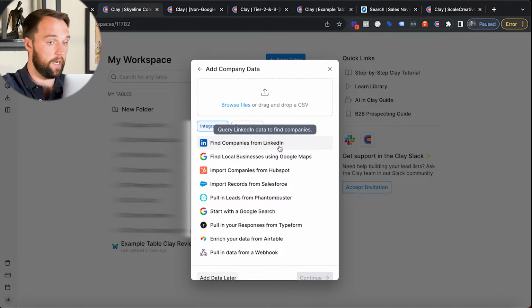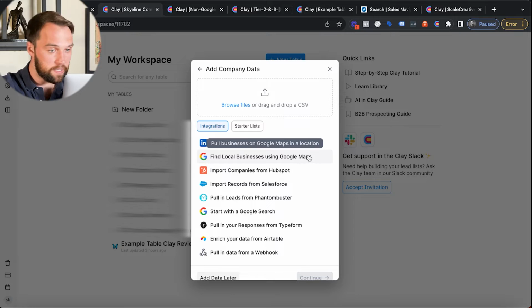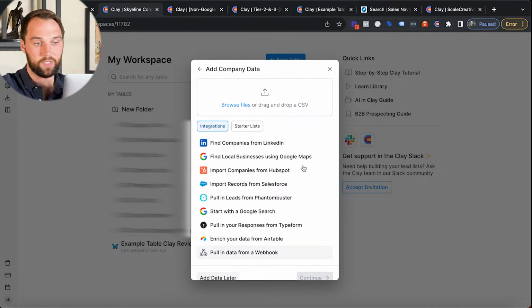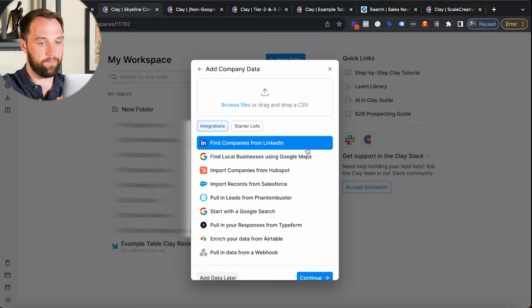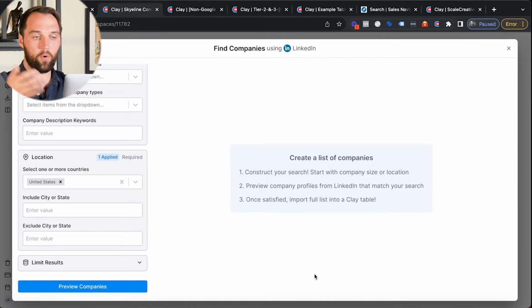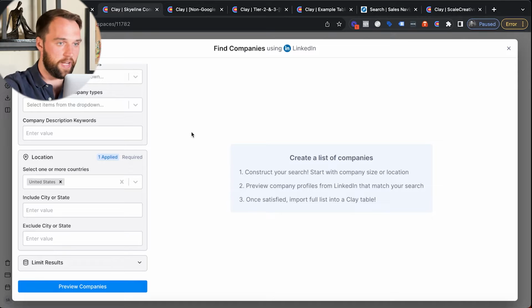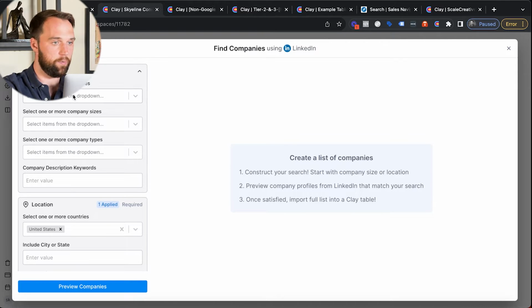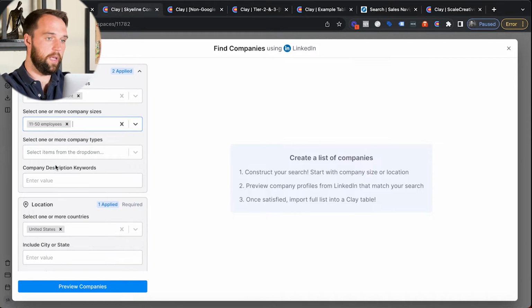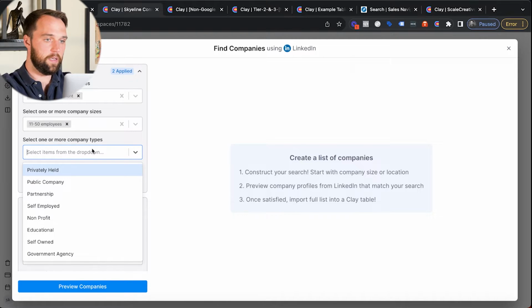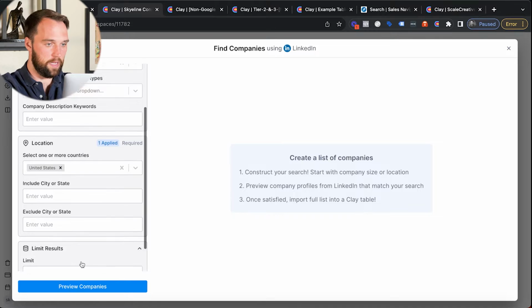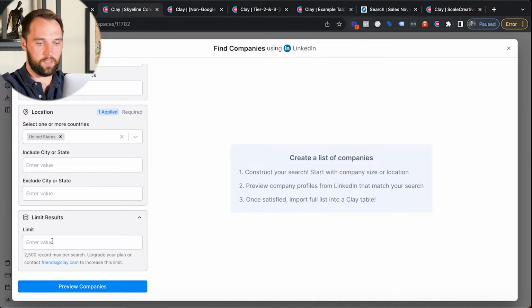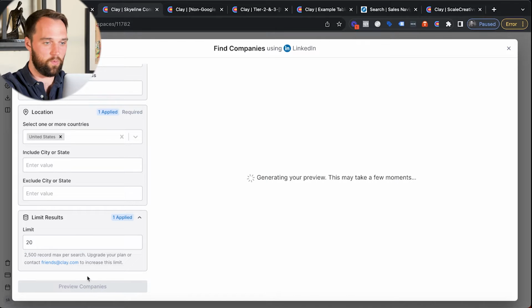So we can find companies on LinkedIn, local businesses with Google Maps, import from the CRM. There's a ton of options, but for this one, really simple and easy, let's start with LinkedIn. What it's going to do here is pull up basically search functionality. So let's look at an example. So, software companies, 11 to 50, we won't even select that, in the United States. And just so that we don't use a bunch of credits for this video, let's limit it to 20.